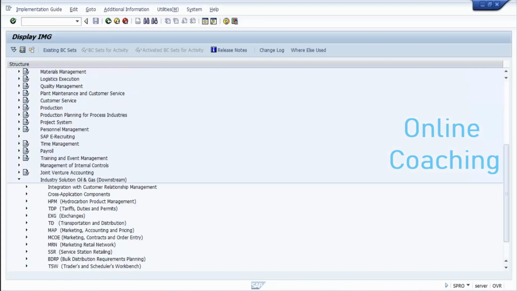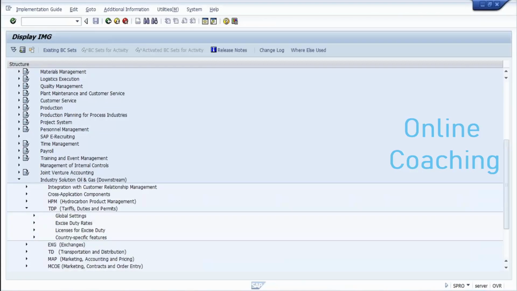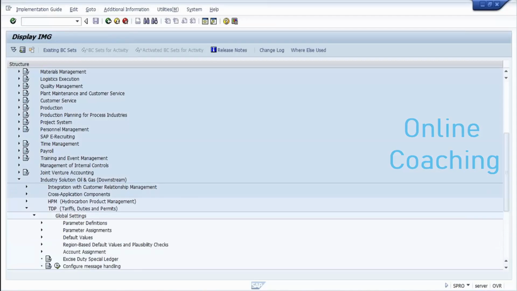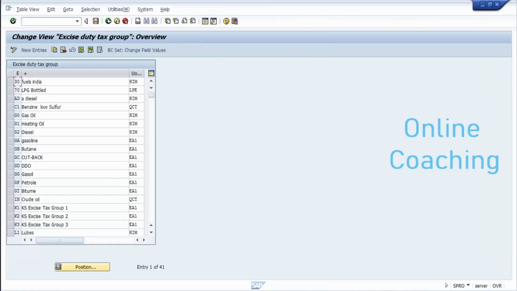TDP. So before we go to how that is getting calculated, yesterday I showed you some settings. The same thing I will repeat once again. What are the settings here? Excise duty group. Excise duty group is nothing but a 2-character notation to group the materials based on the excise duty.